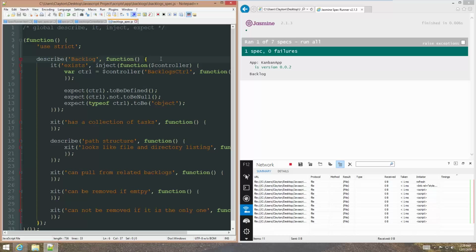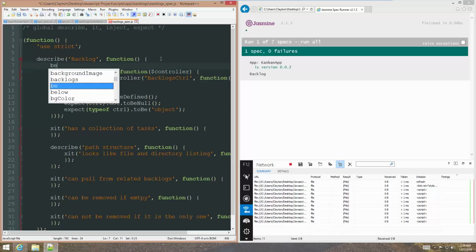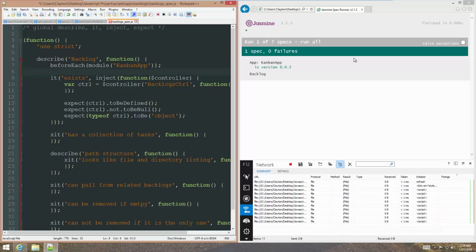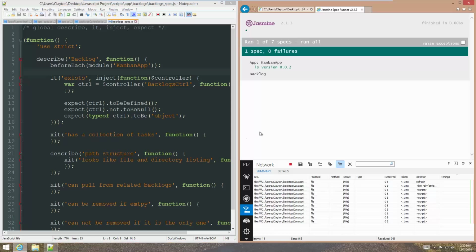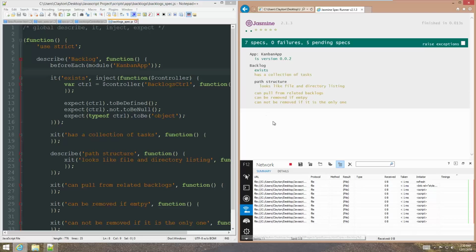Yes, so if you move your files around like this, it can't find backlogs control because it doesn't know what app to look in. So we have to tell it what app to look in. So we just say module, and this is the Kanban app. And like I said earlier, beforeEach will run before each test, we should be able to save, run it, and now everything's back to the way it should be. And we can move forward.